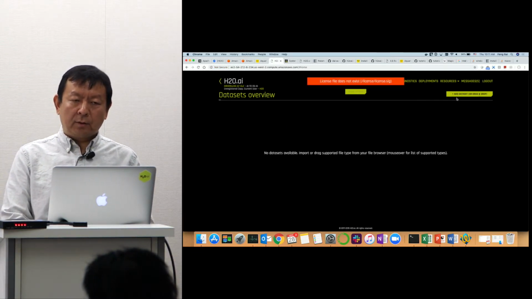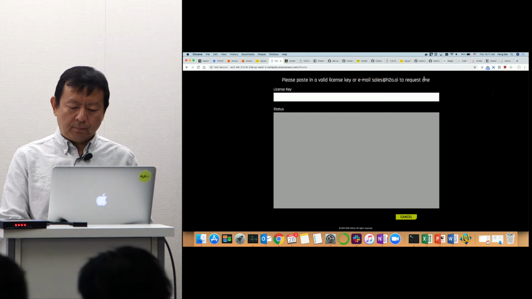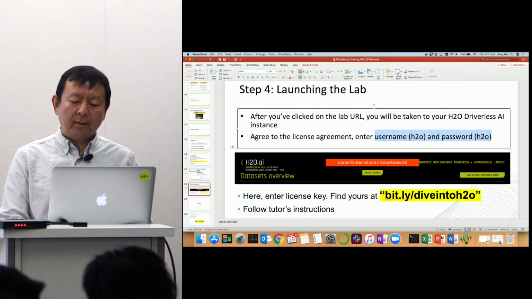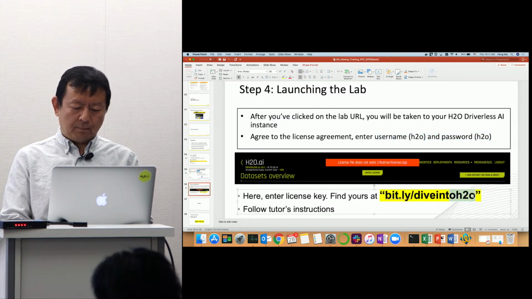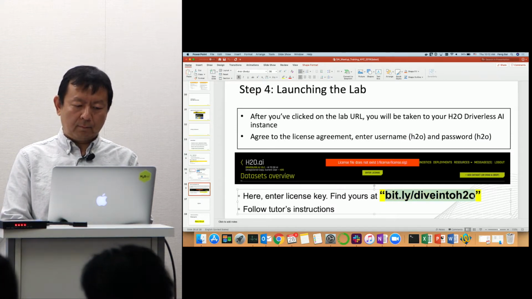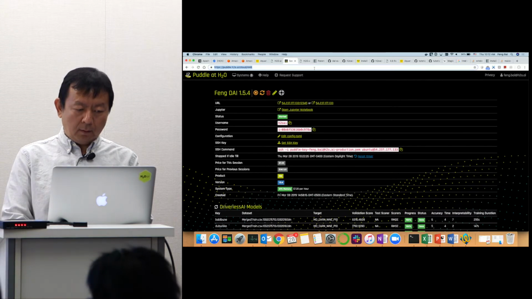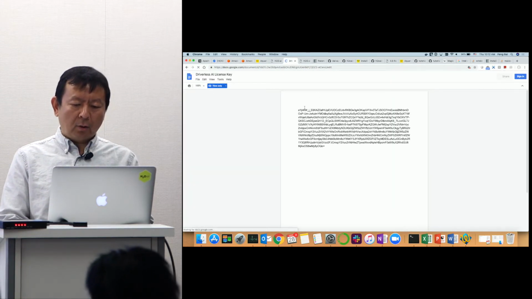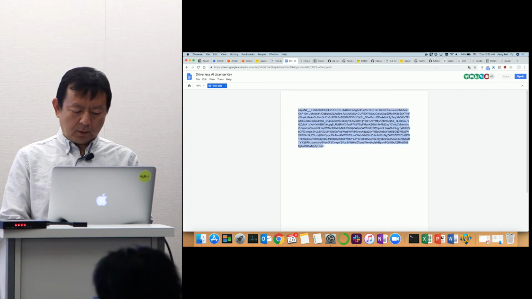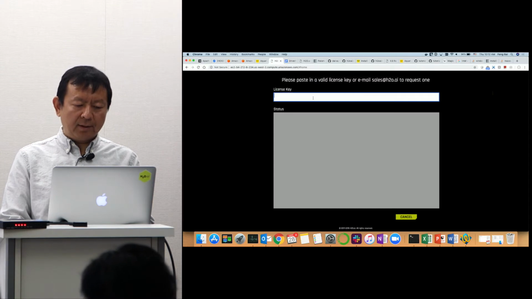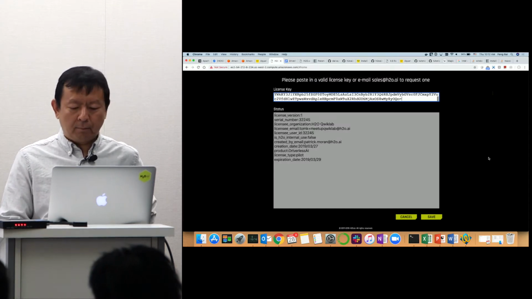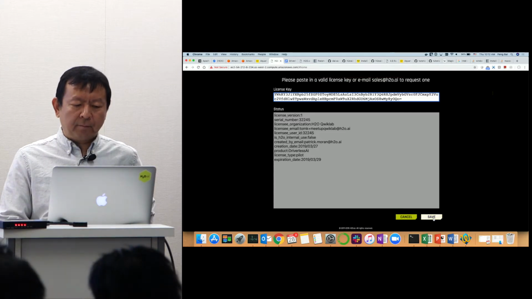After you sign in, you should see this interface here, and then just enter the license. Then you need to go to that page here, bit.ly/dive into H2O. Let me just do it with you. Just copy the whole string, then go back to your Driverless AI instance, paste in the license key, then click on Save.